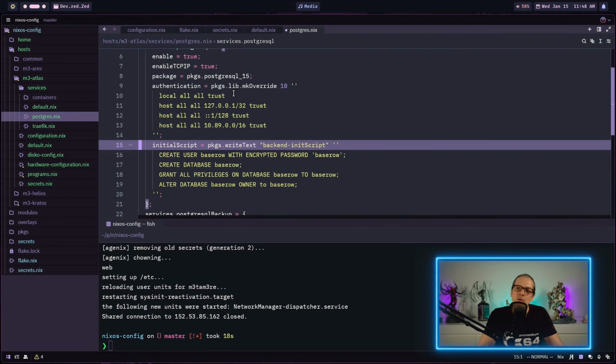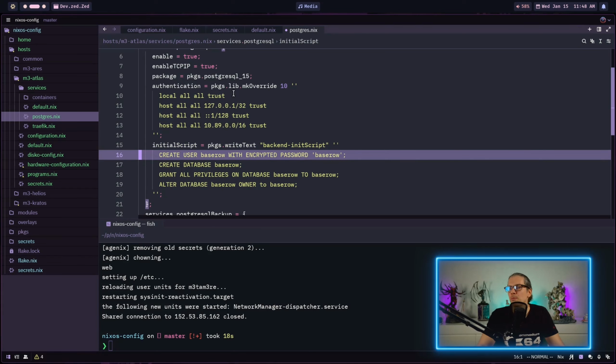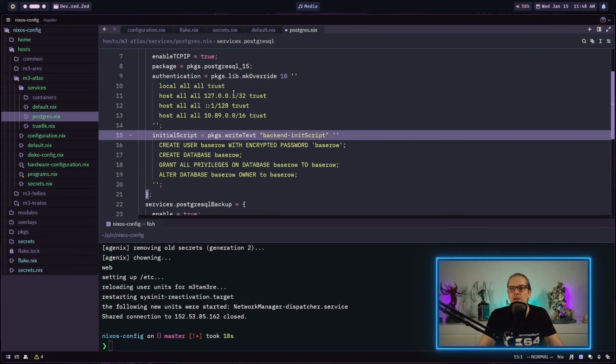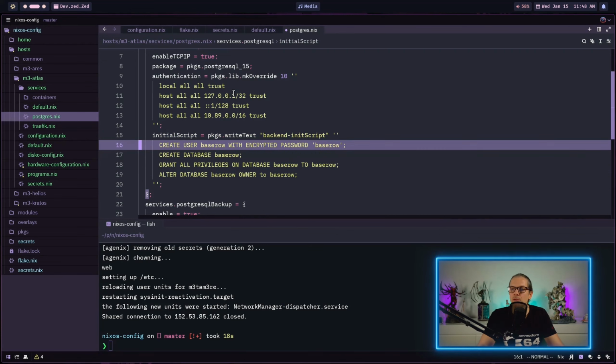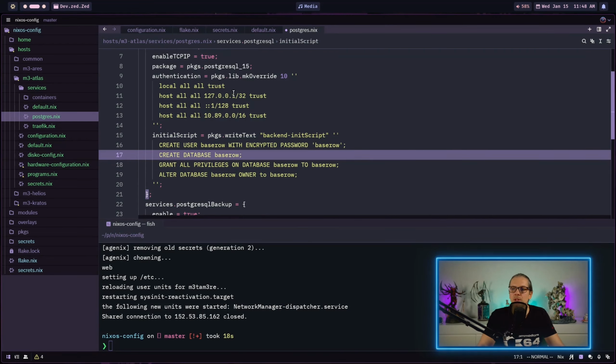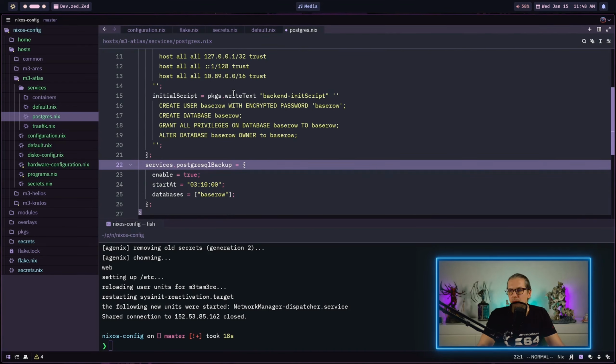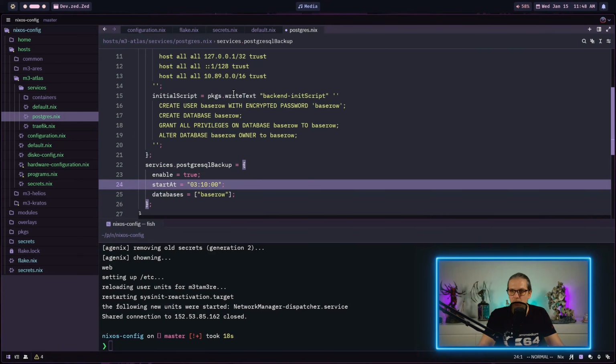So in this case, I already know I want to run a BaseRow container here, and I will just make the initial script, create the BaseRow database and the BaseRow user for the system. This is quite convenient when you build up a completely new system, because in the initial script, you can just set up databases and users and so on and so forth. And down here, I have a backup service that will run each day and back up the BaseRow database.